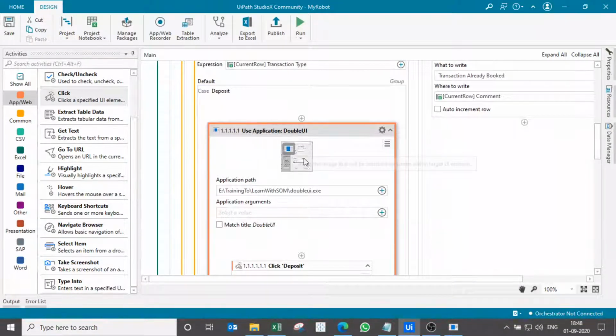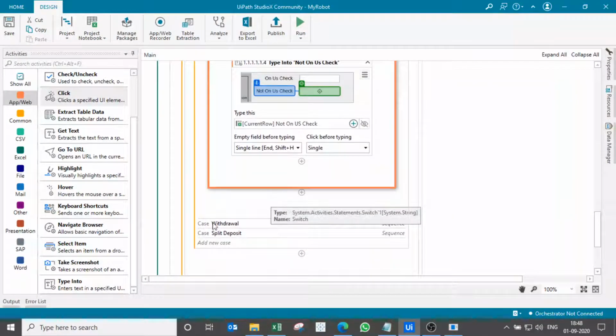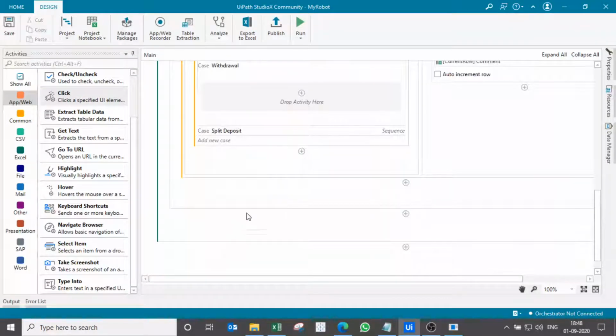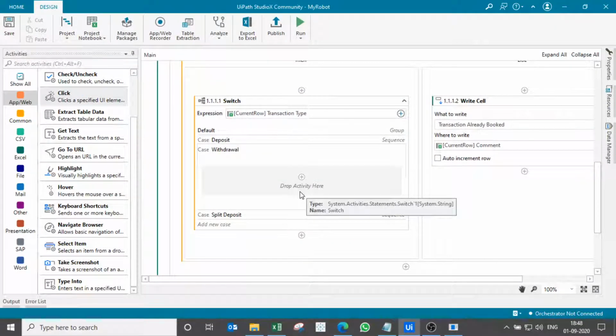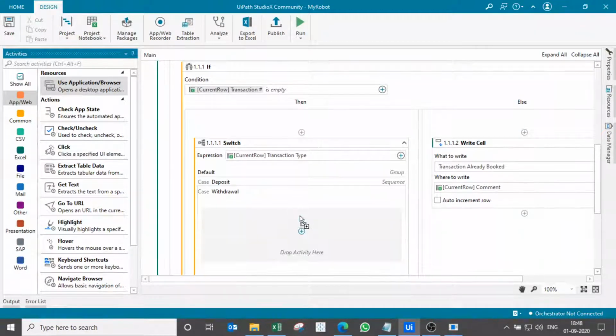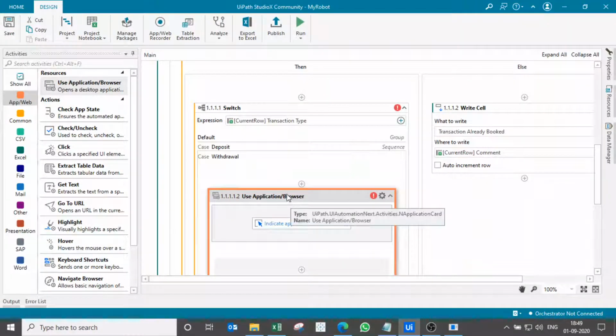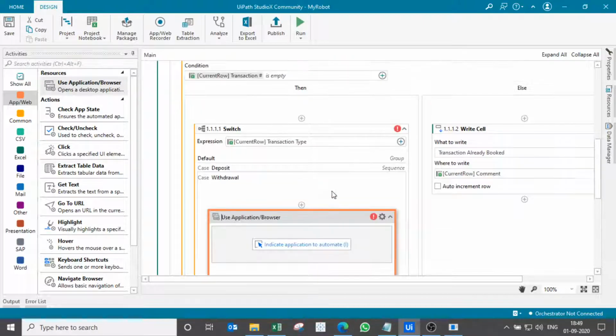copy this. Now what we can do, to cut and start again from here. So now in the case of withdrawal, we have to again repeat the whole task by dragging this here and then again indicating on the application and then again doing all the things. So what we can do in another way, if we put this use browser application outside of this switch, then it will work the way it should.